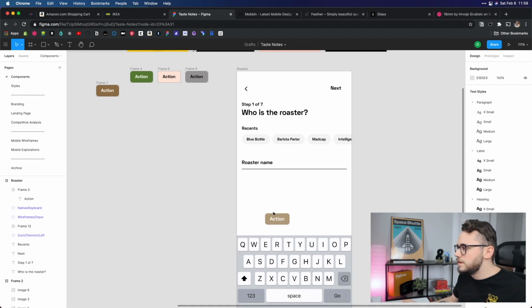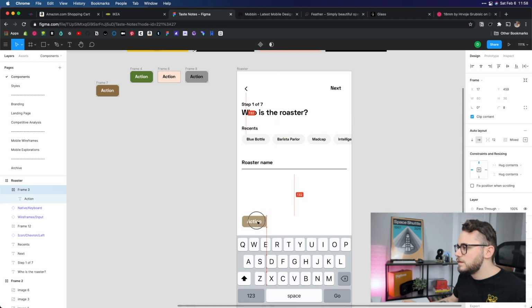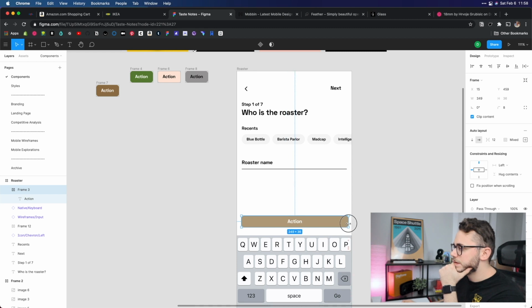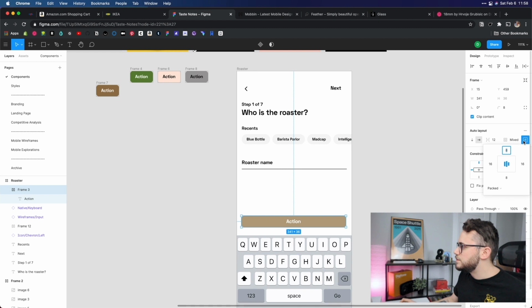Let's do that. And then actually, now that I'm seeing this in the actual designs, I'm thinking my padding needs to be a bit bigger. So let's try and double up on all the padding here.